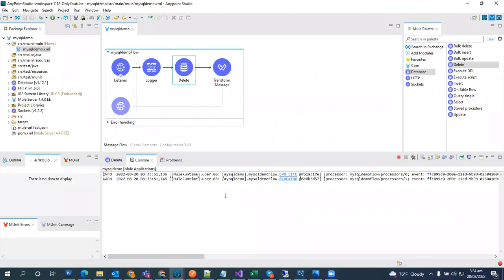So folks, this was all. Today we learned about how to integrate MuleSoft with MySQL. We also learned about the CRUD operations. In the next tutorial we will also jump to other integrations, maybe Oracle or such sort of things.